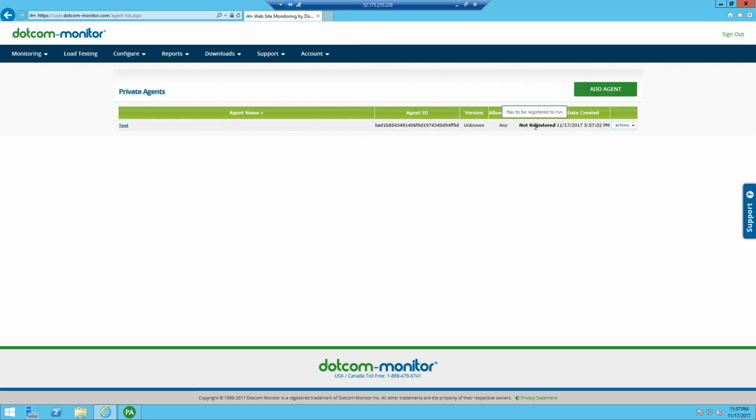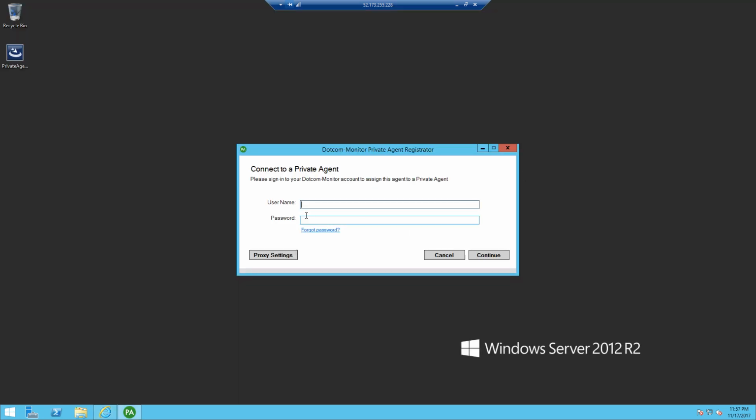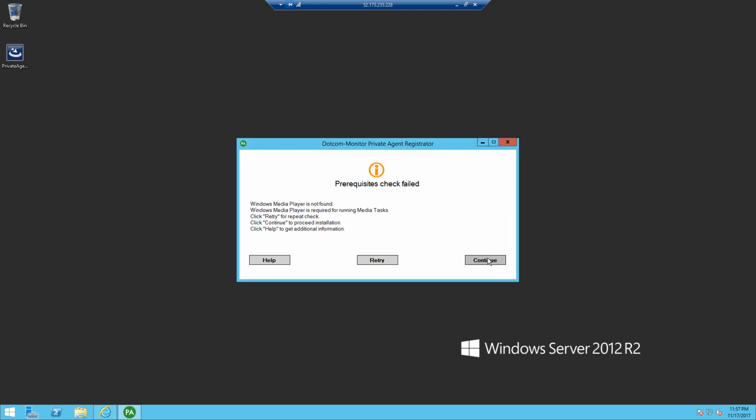And we can see right here it's not registered. So we can minimize that. We can go back to the Connect to Private Agent here, enter in our Dotcom-Monitor credentials, and submit. Continue. Okay, once again it's going to give me another error. Hey, we do not have Windows Media Player. Now if we were trying to install this on a non-server machine, we'll also see that as part of the prerequisites that we failed to meet.